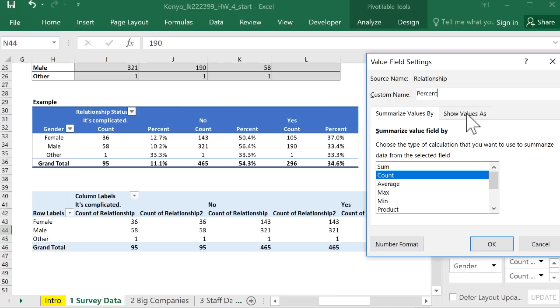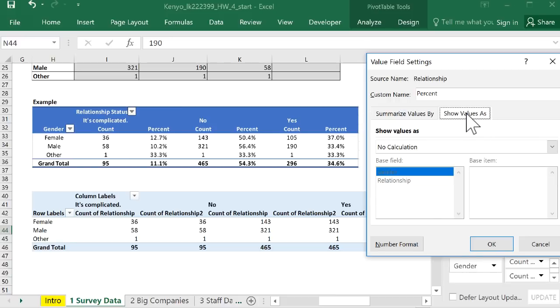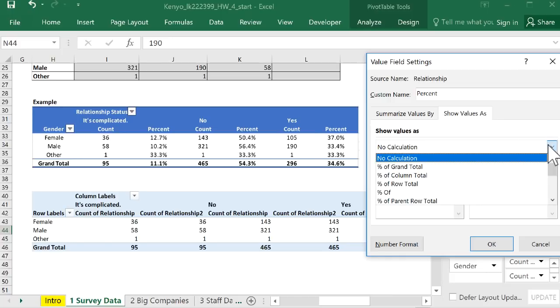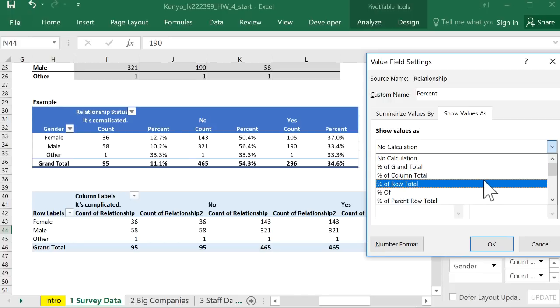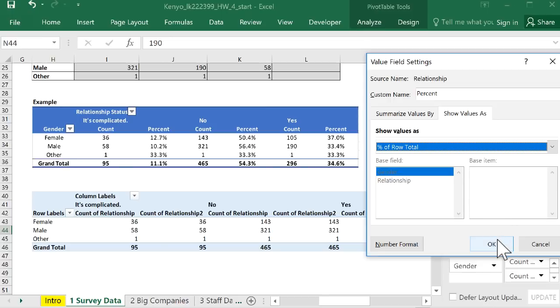And how do we want to show it? Well, we want to show it differently. Okay, we don't want just the count. We want to show it as a percentage. And a percentage of what? Well, we want to show a percentage of each gender. So how many of the females are in a complicated relationship, or no relationship, or they are in a relationship. And the genders go across our rows. So we want to show the percent of the row total. Press OK.